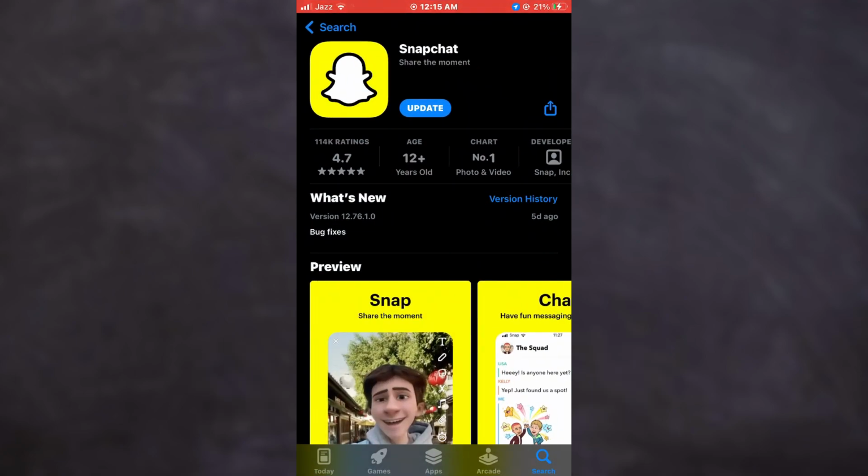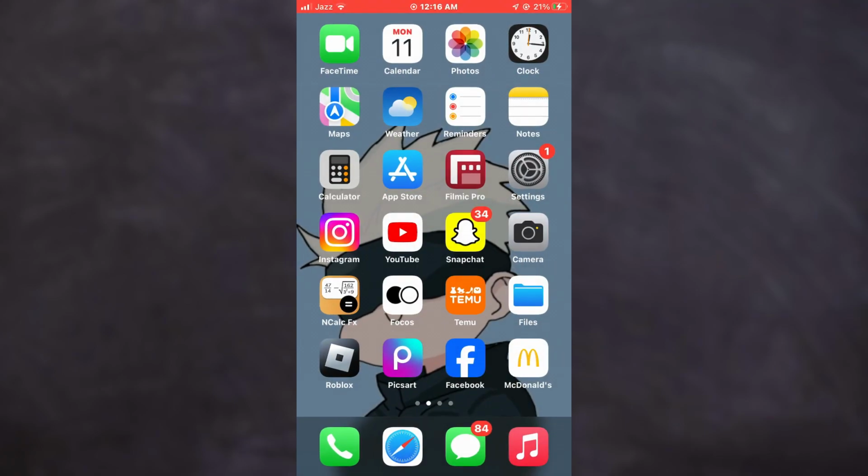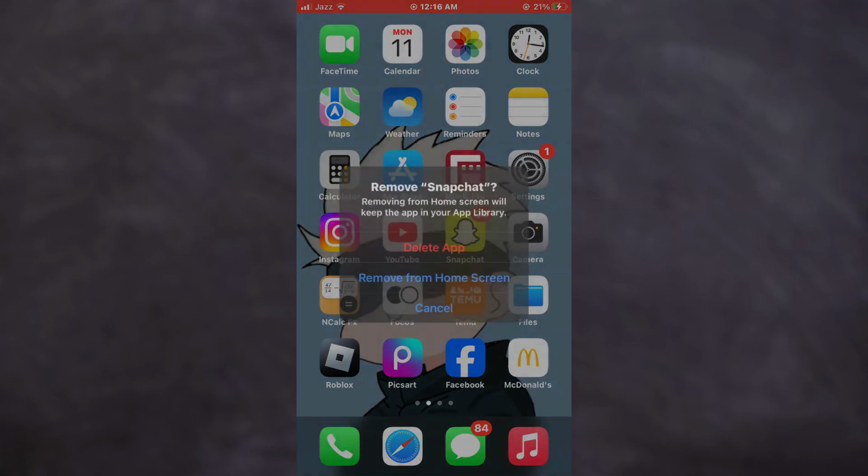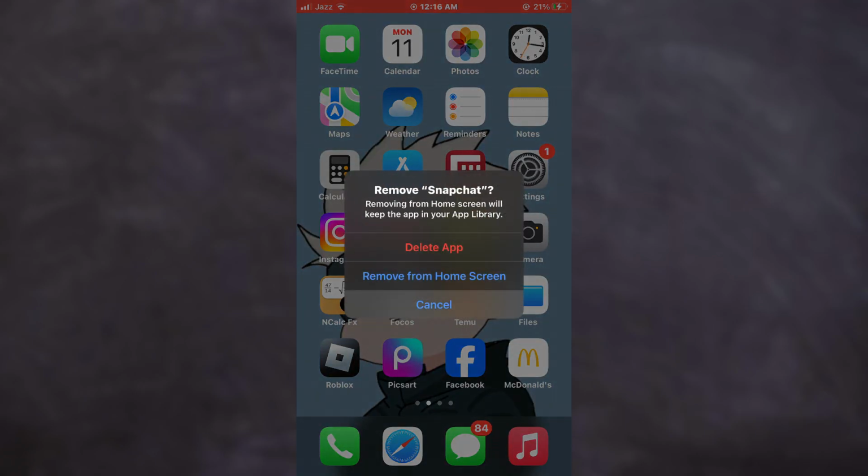First of all, open the App Store or Play Store on your mobile device and make sure that Snapchat is updated to the latest version available. Now check if the problem is solved. If it isn't, long press on the Snapchat app tile and uninstall it. Then install it again to get a fresh version.